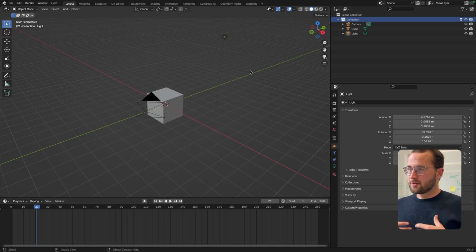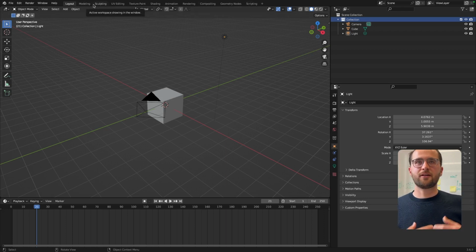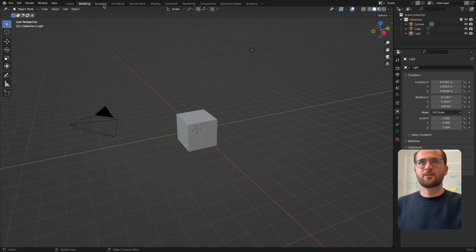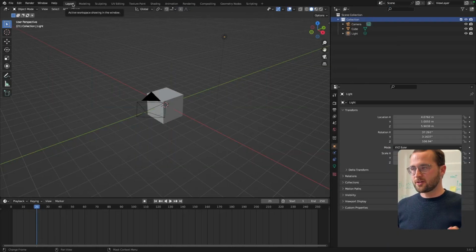Blender also has a couple of configurations pre-made for you, which are outlined on the top here as tabs. These are made for specific parts of the process in making a 3D animation or a 3D image. And these are just pre-made configurations of panes, so there's nothing special to them. You can make these yourself, but it can be helpful to see all the tools that are available for you.